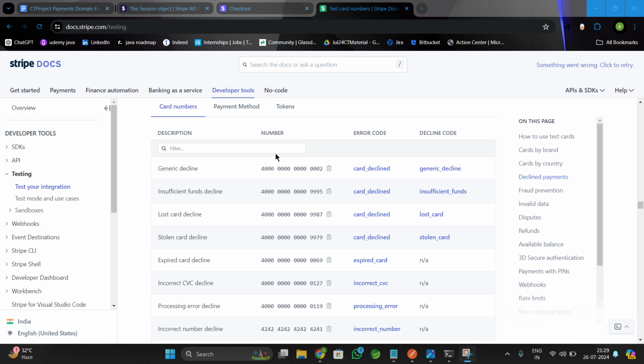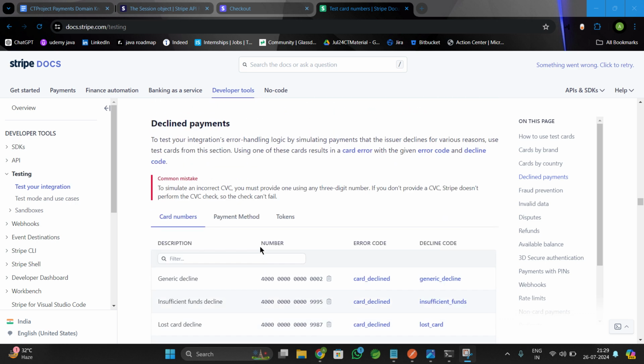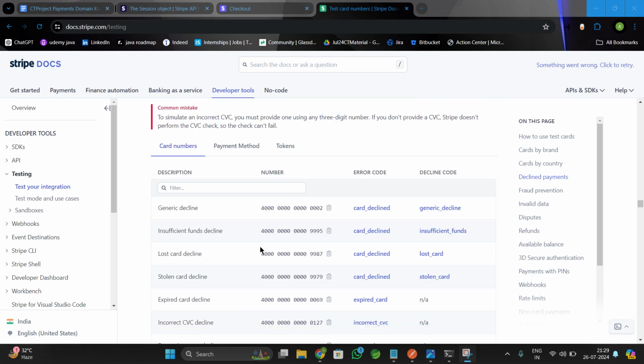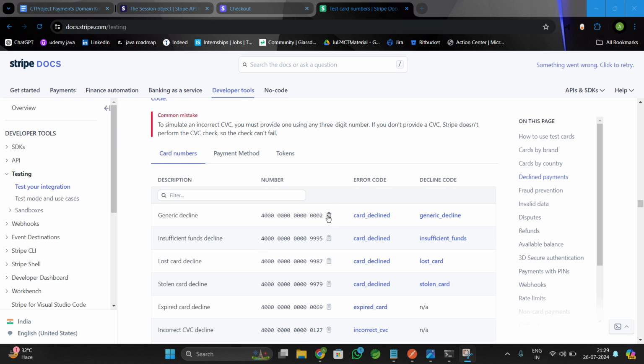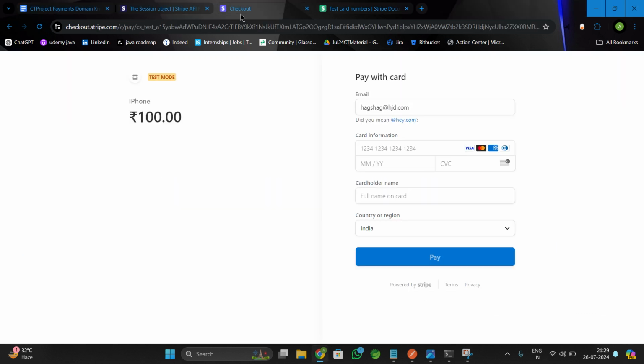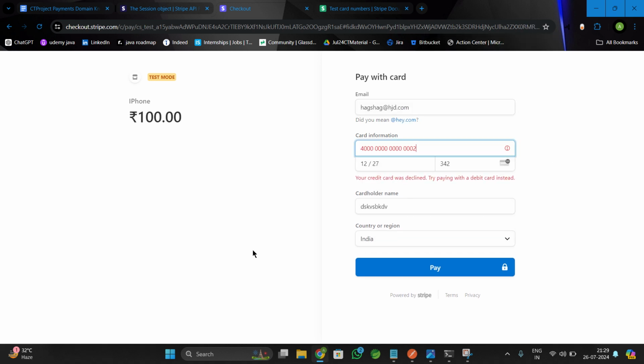Okay, on the Stripe documentation page, we'll look for a declined payments card number. Let's copy this and paste it here. And add any future date, for example, and any 3-digit CVC. Name could be anything, and click on pay. Okay, so it says your credit card was declined. So obviously I've used a declined card number.